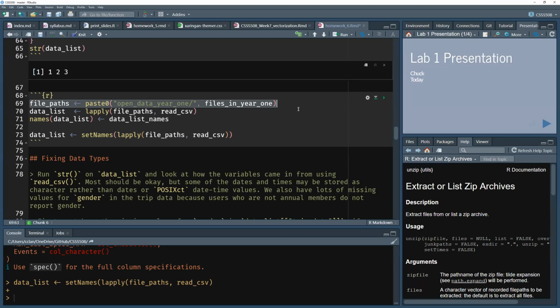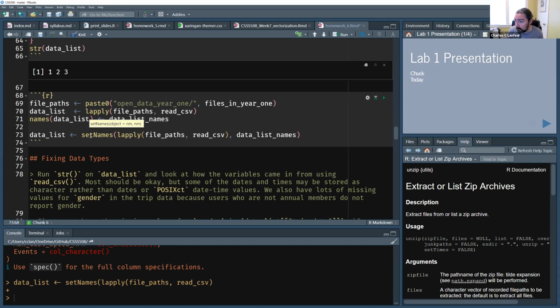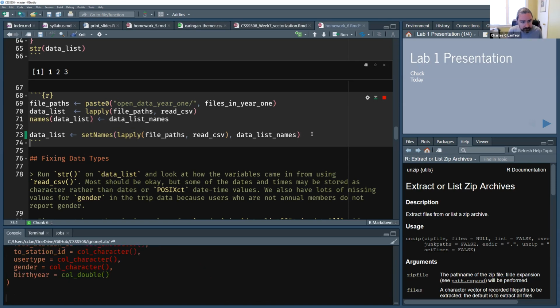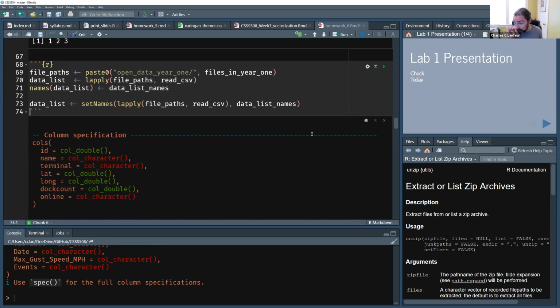So L plus 5 plus read CSV, you shouldn't need. Oh, no, that's what, yeah, you don't have, so you also would need the data list names right here and set names. That should do it. Because you've done set names, but haven't provided the names to set, I think. That did it. Thanks. Okay.